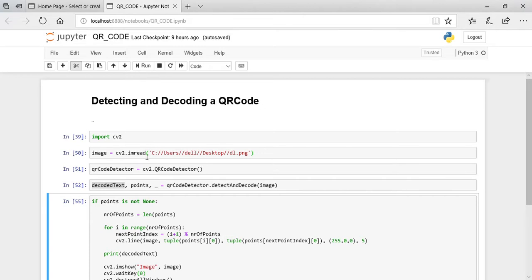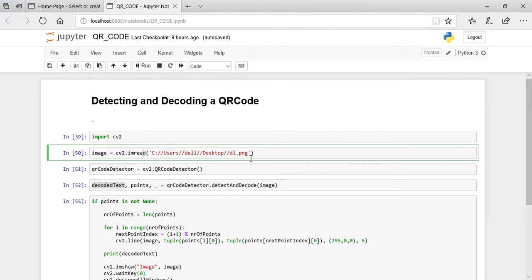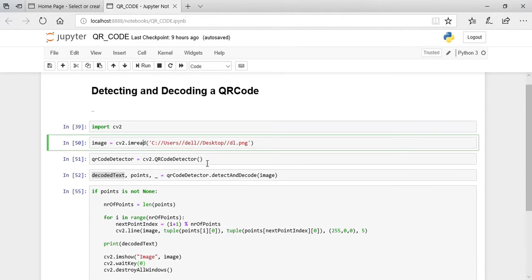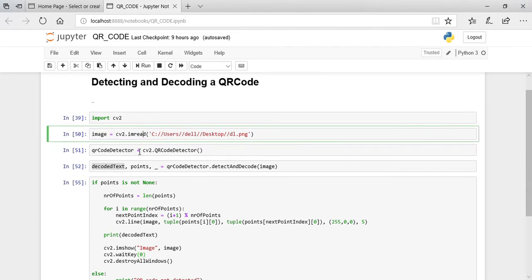So the first step is I have just read the image. This is a QR code image. After that it will recognize whether it is a QR code or not. Using the OpenCV library, I just created one object called QR code detector. Using this object, I decode that image, and after decoding it will give me the decoded text.